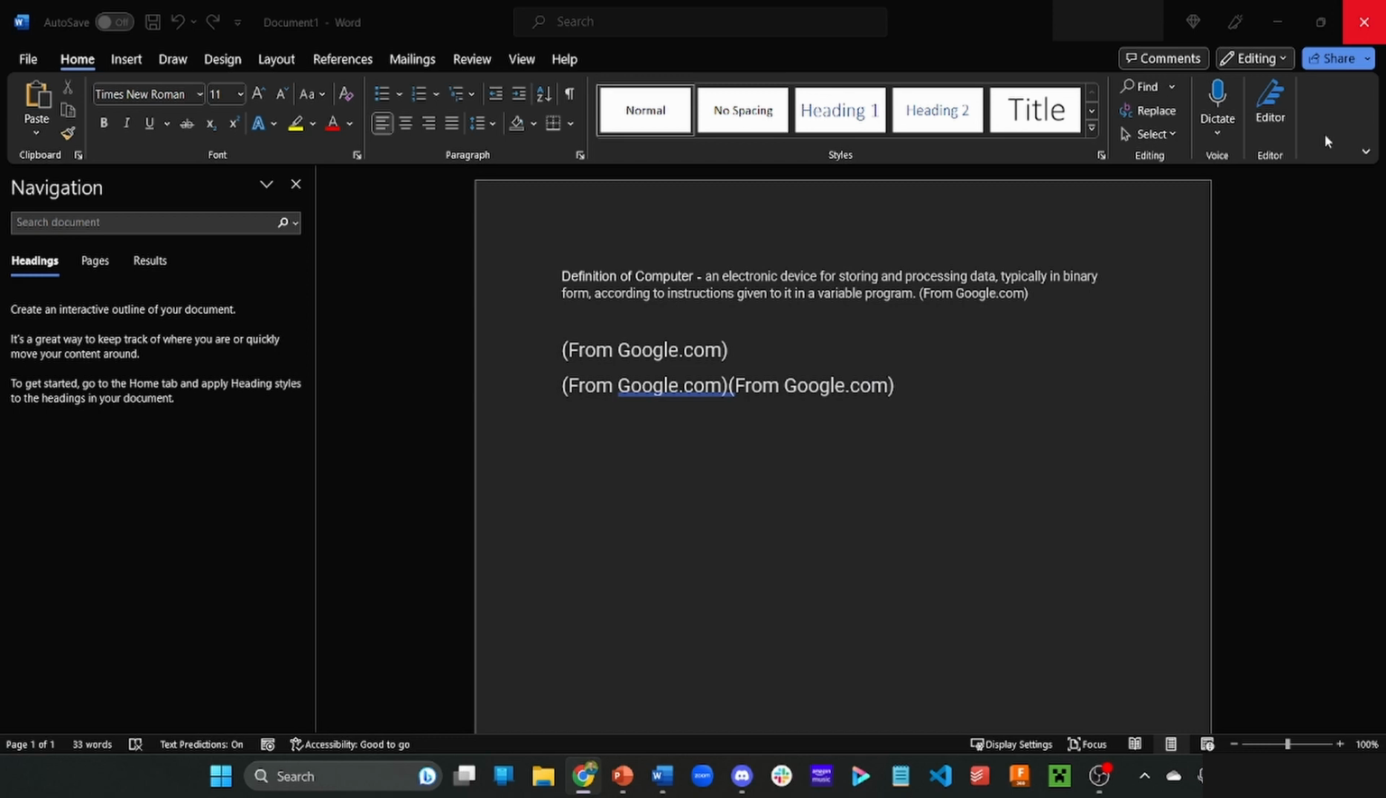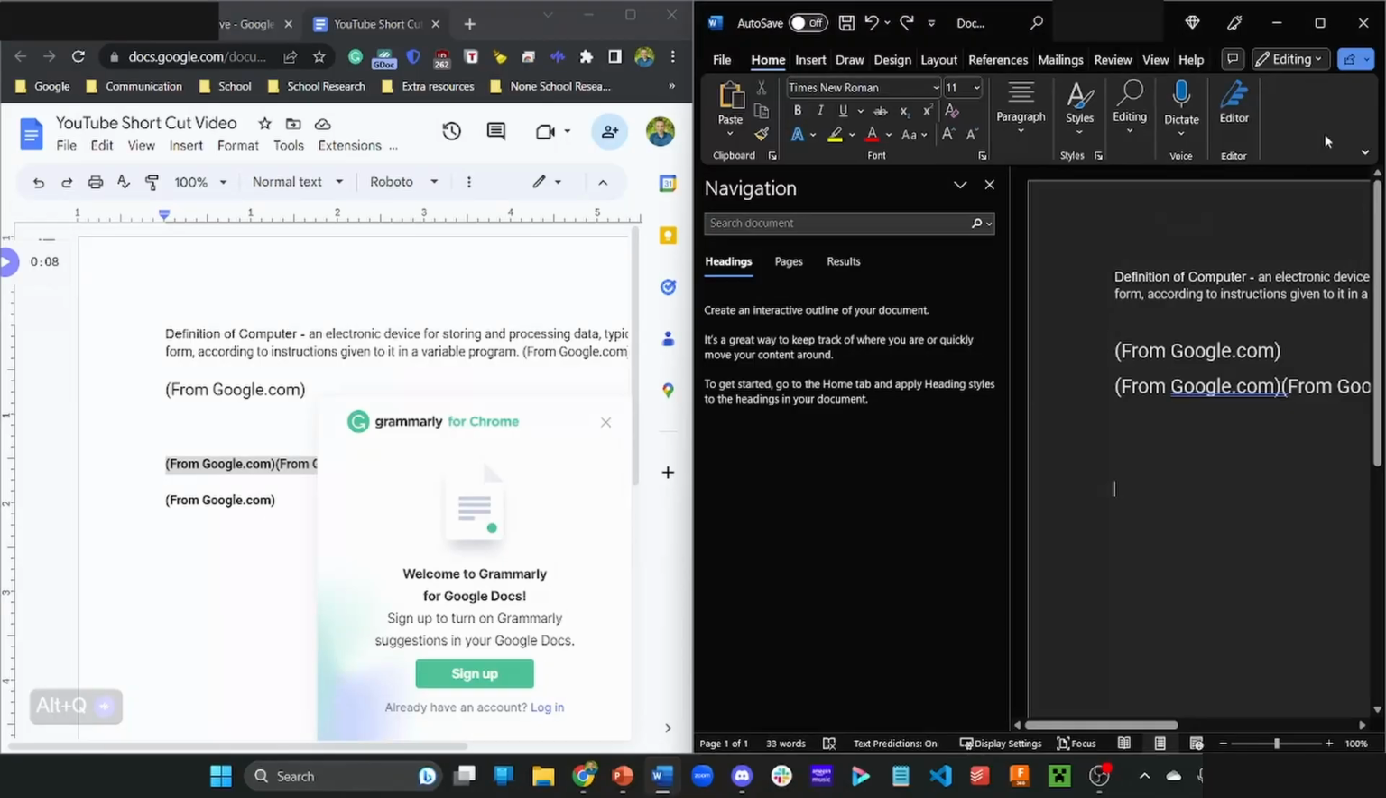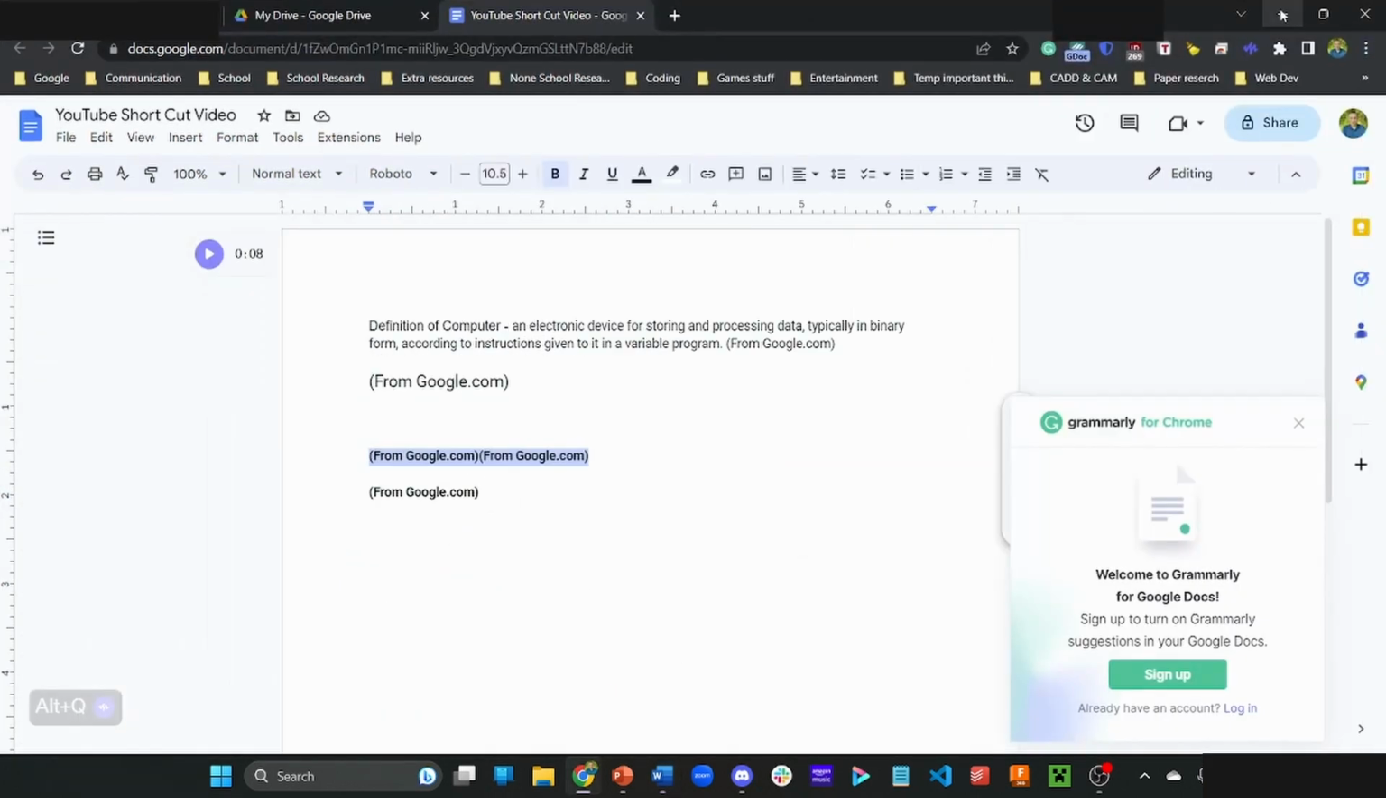Another one would be Windows and Arrow, which allows you to lock things to a certain side. So in that case, I took my Google window and I pushed it to the left side, and I took Word and put it on the right side. And then if I wanted to undo that, I could just do this.